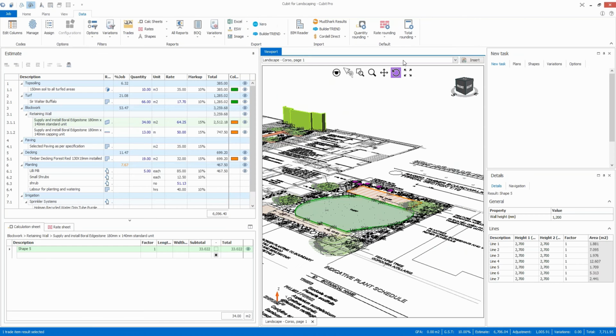So hopefully that gives you an idea of how quickly you can take off quantities from plans and produce estimates for the landscaping industry.